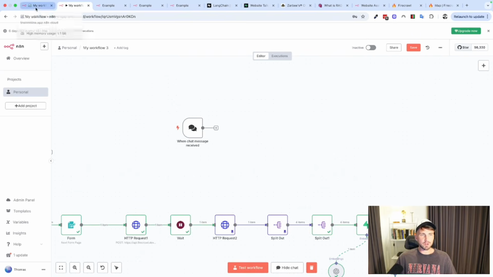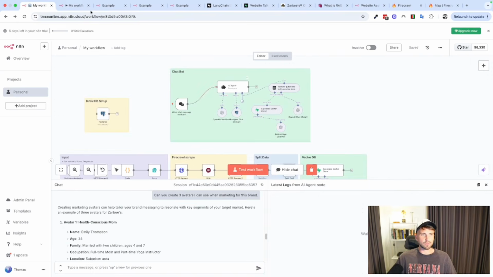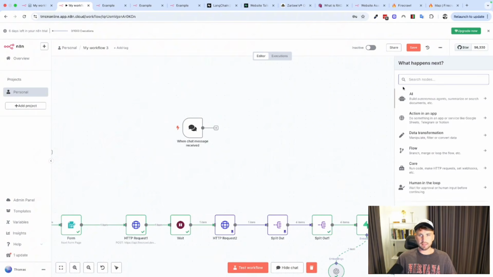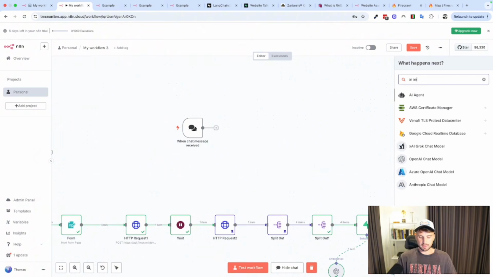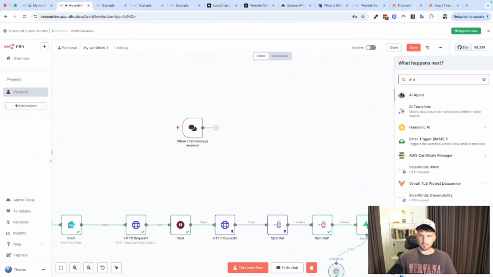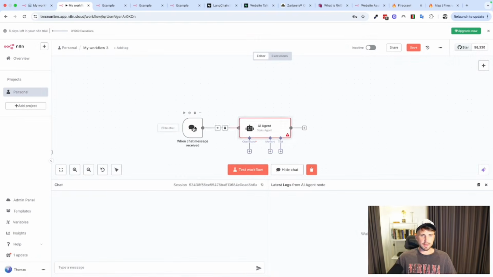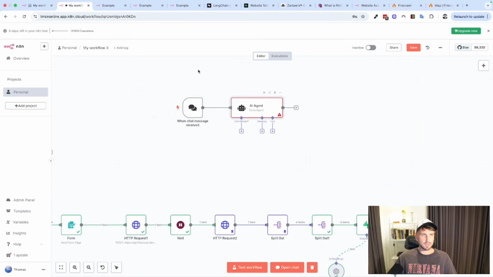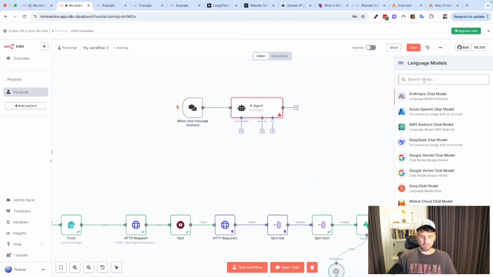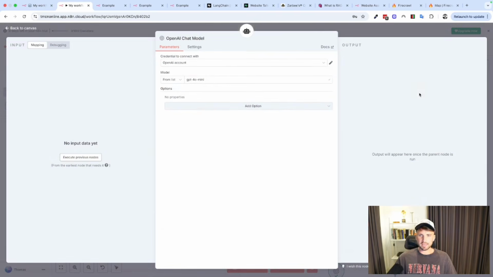And then the next thing we want to do is add an AI agent tool, which is this part. So if I click add, type AI agent, and just connect that. I'm just going to close this chat down just now, but connect the AI agent. Now the chat model, what we want to do is just use OpenAI's chat model.